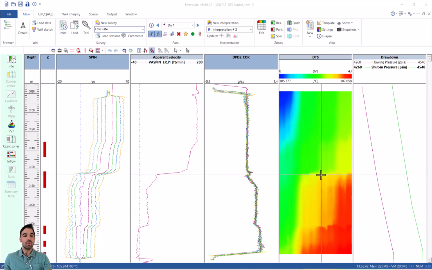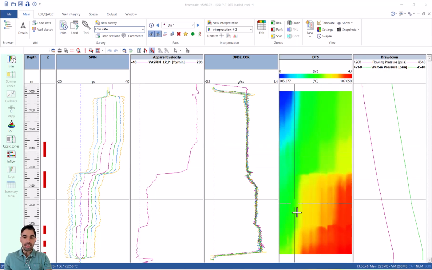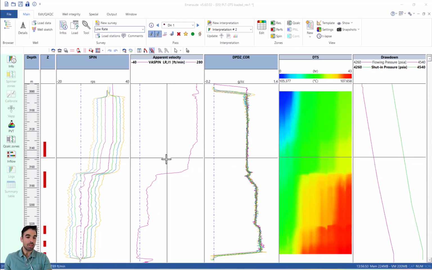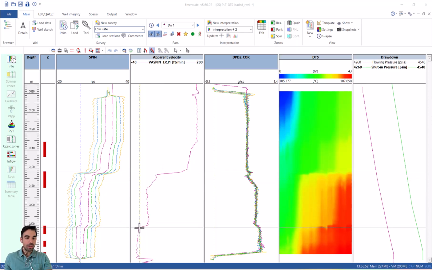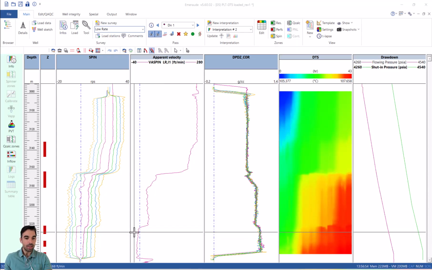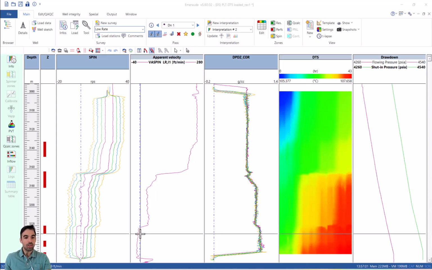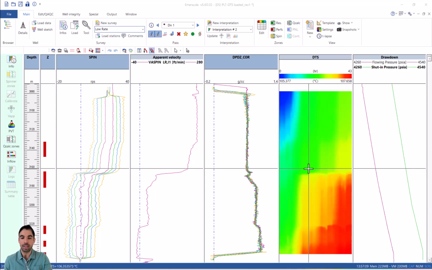Today, I'm going to show you how to do a DTS interpretation in Emeraude. Apart from the DTS array, we have spinner data here and the apparent velocity. As you can see in this bottom section, the apparent velocity indicates negative. This means downwards flow, and this is caused by water recirculation. So indeed, this is a really good case to use temperature for flow profiling.